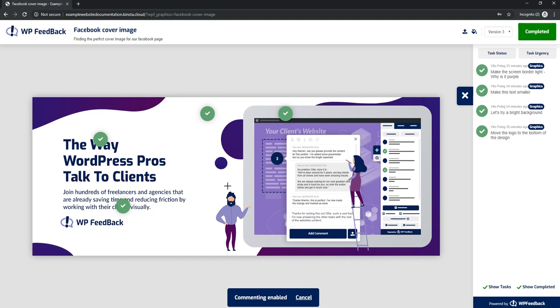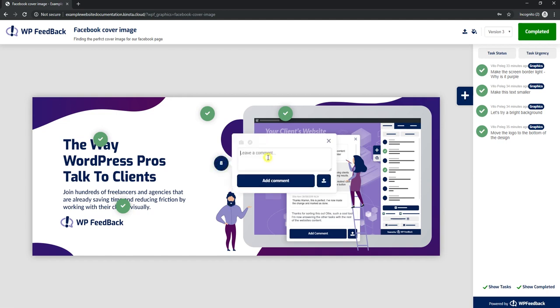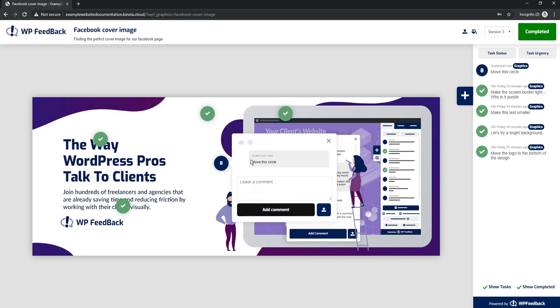So let's say I want to move this little circle from here, move this circle, and I'm going to click on send, on add comment. And now if the default user is set up for me as the client in this case, I will get the notifications, and I will be identified as the person that created this task.